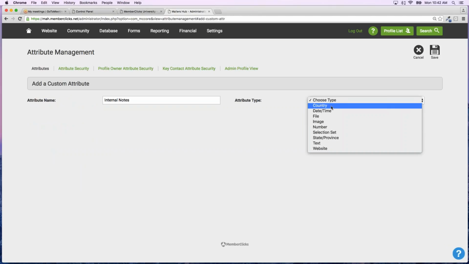Obviously, some of them are intuitive, like country. That means we're collecting country information. Date and time would be like their birth date, if you'd want to collect that. We have the option to collect a file from them, like I would like your resume for some reason. This will give them the option to upload a file. Image will give them the option to upload an image, like maybe a logo, or a picture of themselves. Number is just going to be strictly a number, no special characters or spaces.